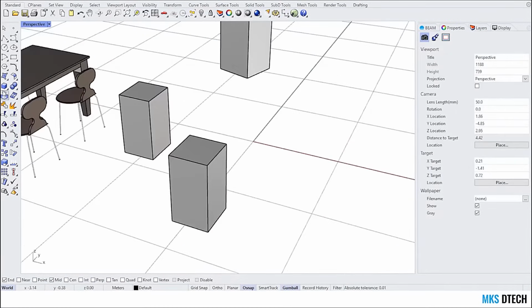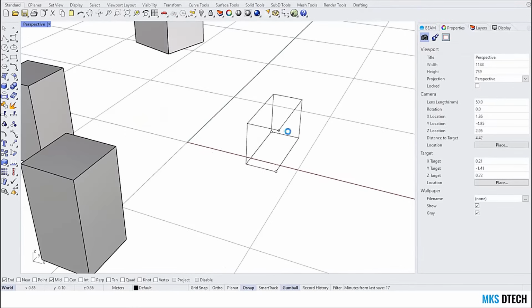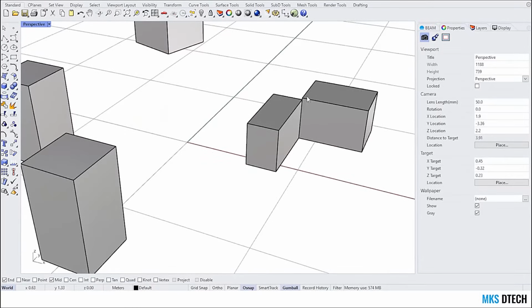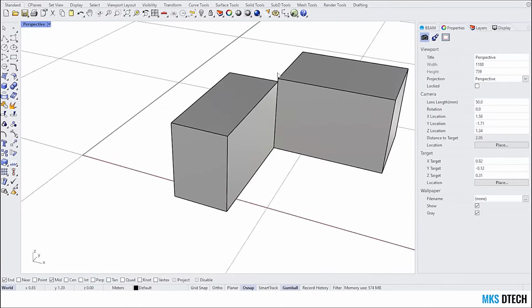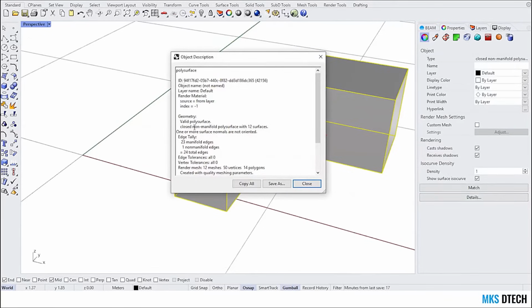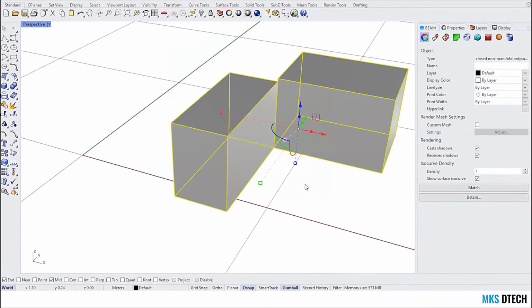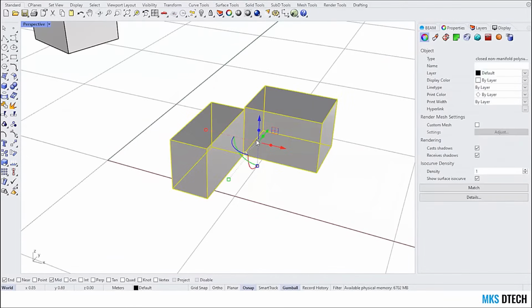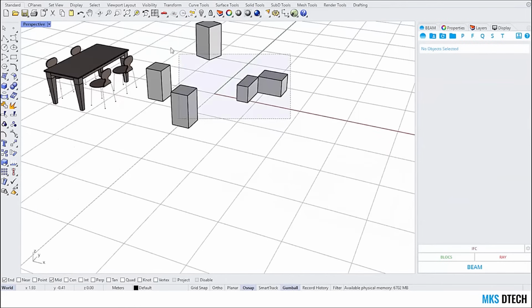Also, if it's a non-manifold object, for example B-reps that have one edge that connects more than two faces, that's not possible in an AEC environment. So now this is a non-manifold polysurface. I can see that in the details. It's a closed non-manifold. So these do not work in Revit, but there is no problem because when I export it with BEAM, let's make a few more objects.